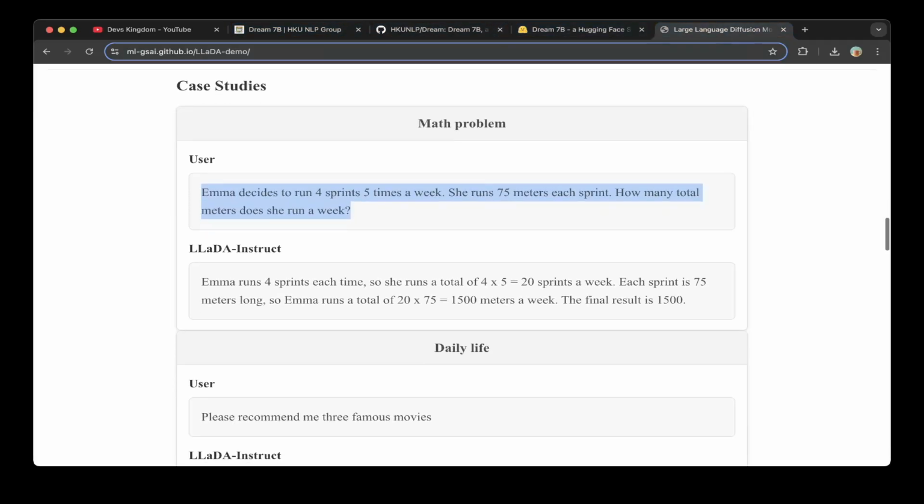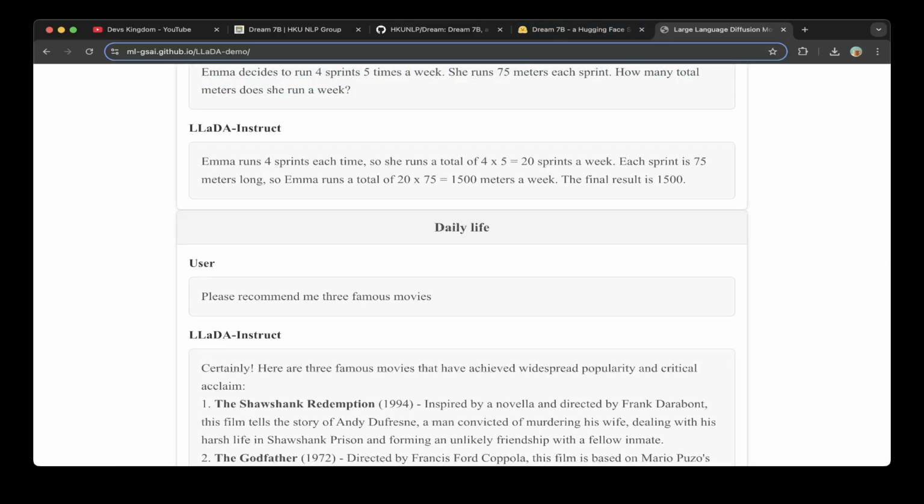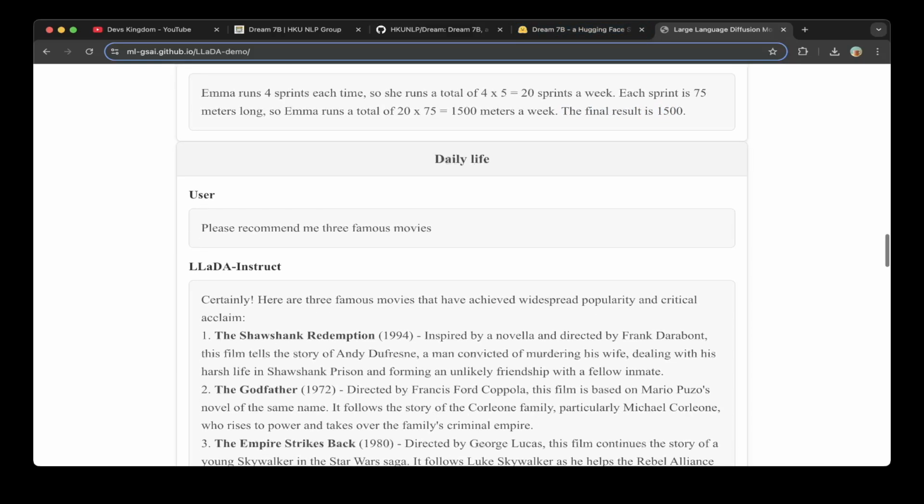Let's try another one. Remember, this is actually from LLaDA, but we're using the LLaDA samples for the new Dream-7B. As you can see, LLaDA also returns the same results, which means Dream-7B is working correctly. The second question is daily life.